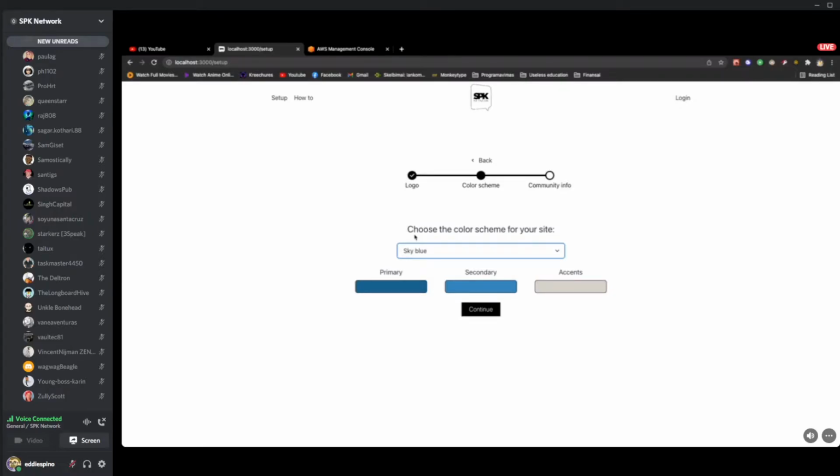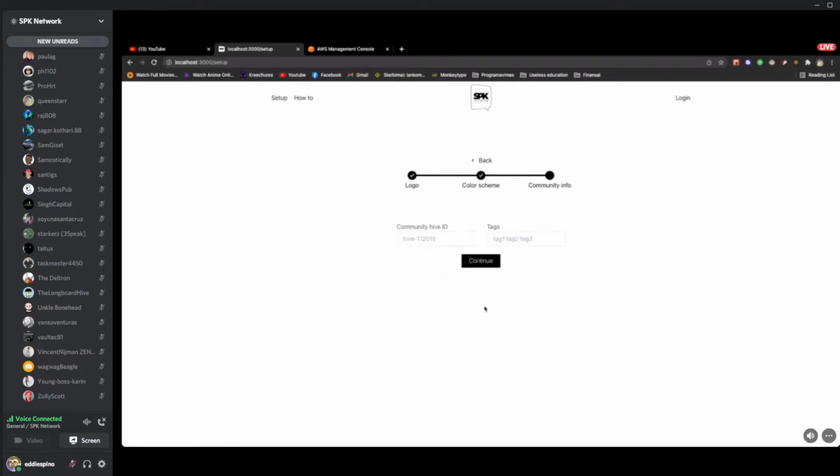Yeah, basically. So then you get to pick your color scheme, which we have 3 of. Pretty basic color schemes. For now, I'm just going to pick sky blue because that's, in my opinion, the best one I've created. And so if you continue, you get to the community info part, where you have to input your community Hive ID, which I have set up already, and then tags, which will show content from certain tags. That's also a work in progress for now.